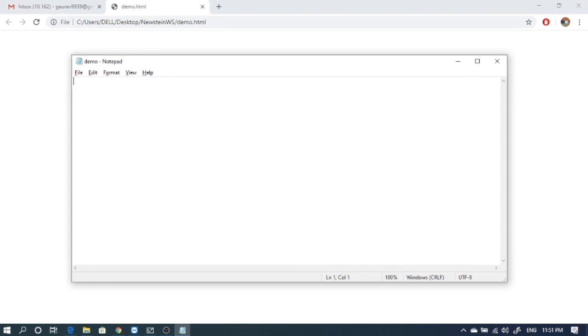Now let's put some content here. I'll put a message here, hello world, and save this file. Now let's refresh it. Whoa. So the same content comes up here. So this is how we create an HTML page, a file with the .html extension.